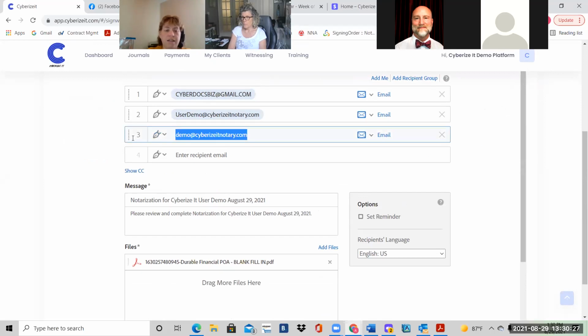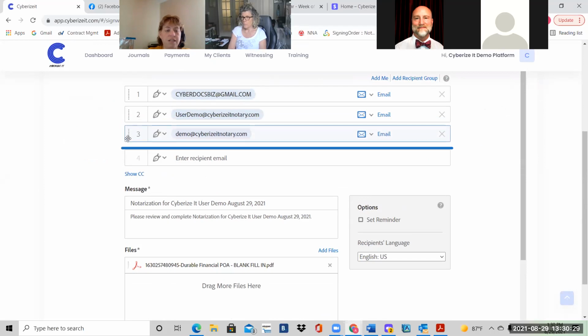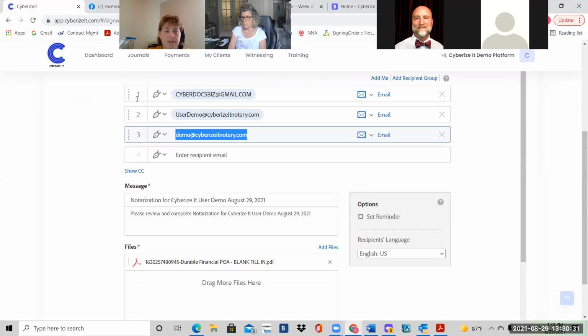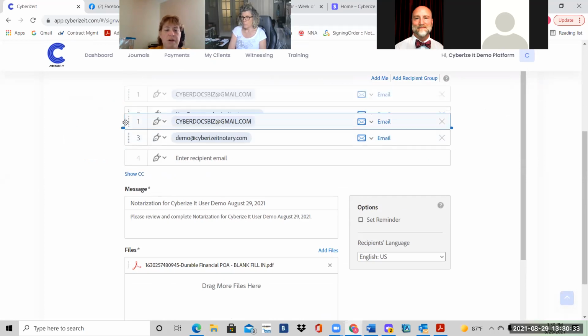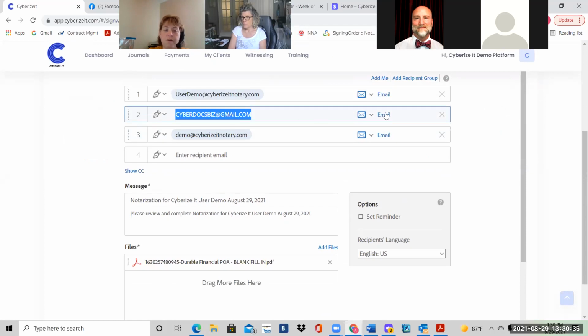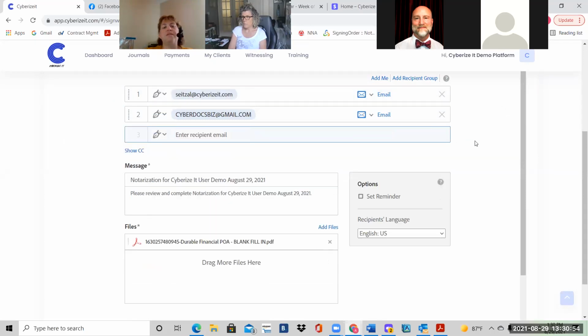My email, and this is my email as the notary, is always going to be last. In this instance, it actually put my witness first, so I'm going to put my witness second. And I am going to change the email because that one takes forever to load, as it is a quote-unquote fake email. And I'm going to go ahead and delete this one. So we got two emails in there.